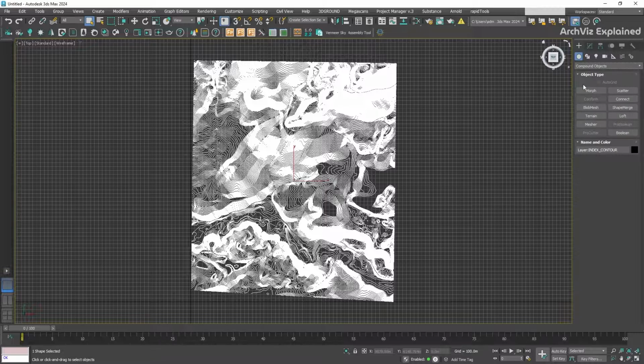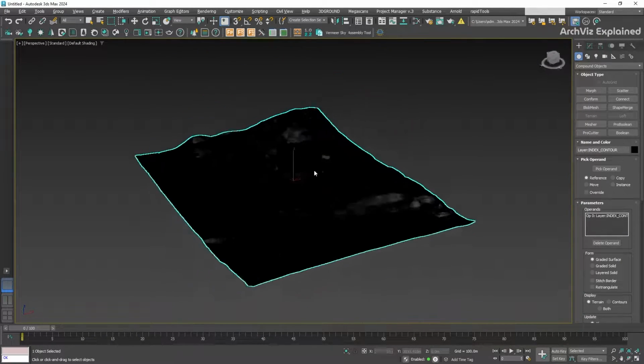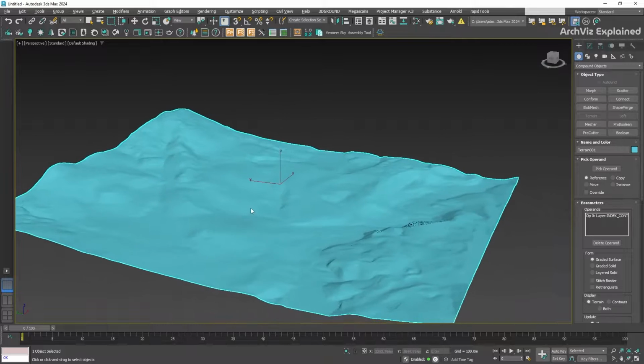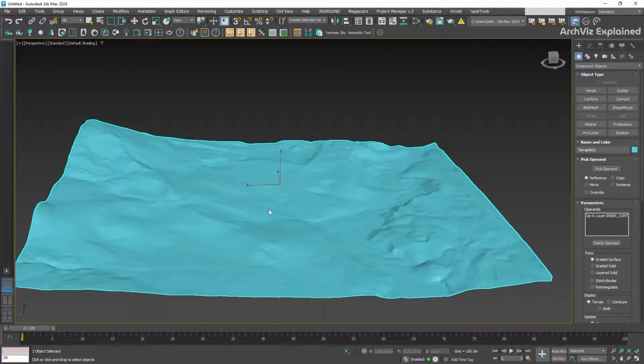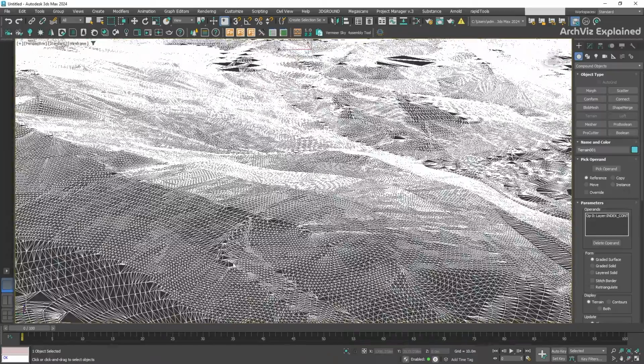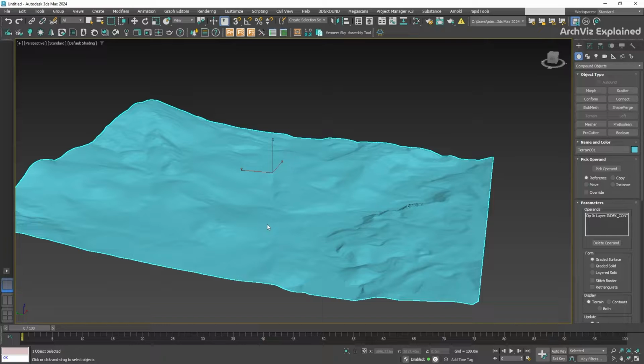With the spline selected in 3DS Maps, navigate to the Create tab, select Geometry, and then choose Terrain under Compound Objects. We can see how the terrain surface has been created. But if we change our view to wireframe, we can see that the created geometry is really bad, and this can cause a lot of problems.